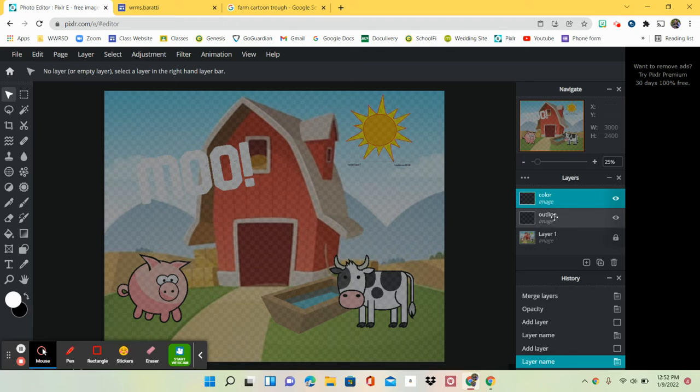Okay, so your outline needs to be done on the outline layer. Your coloring needs to be done on the coloring layer. They cannot be done in the same layer. We had this issue with the fish demo. Make sure you're in the right layer. Okay, we want the outline layer to be at the top, so I'm just going to go ahead and move that. And now I am ready to start outlining my whole image.